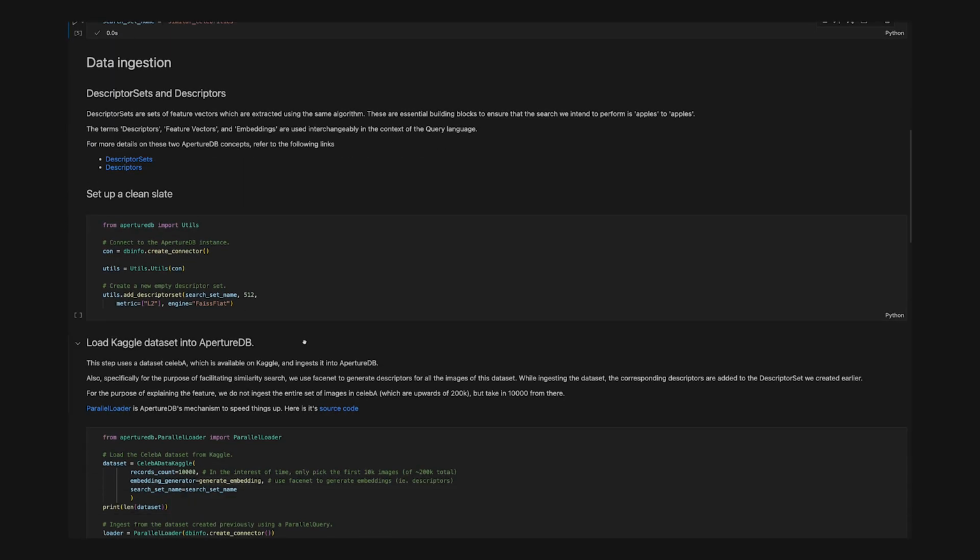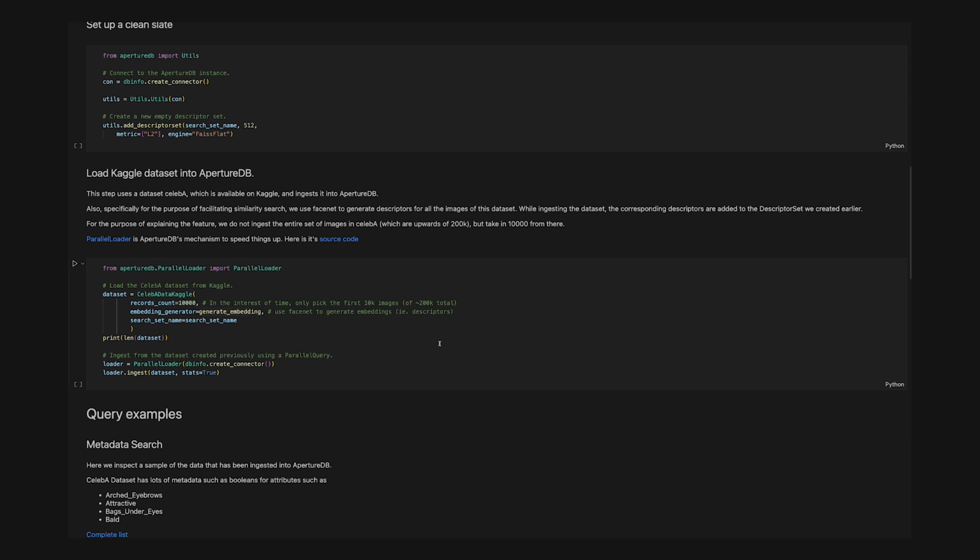So the first thing to do is ingest the data. First, I'm going to create a descriptor set in ApertureDB. This will define the parameters by which we can search the feature vector data that we're going to generate. And then I'm going to import all of the images themselves. So this will import the images from the CelebA dataset. And then for each image, it's going to generate an embedding using FaceNet. So it's going to import all of those.